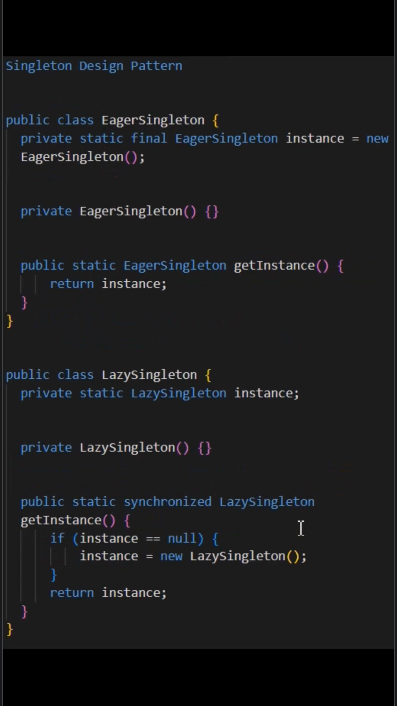Singleton design pattern is a creational design pattern that ensures a class has only one instance and provides a global access point to that instance. So we cannot create multiple objects of that class.